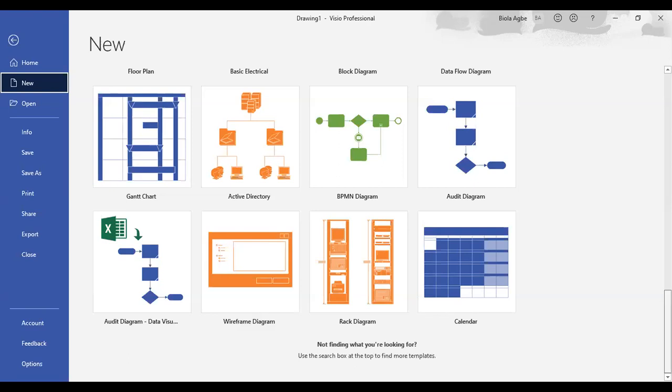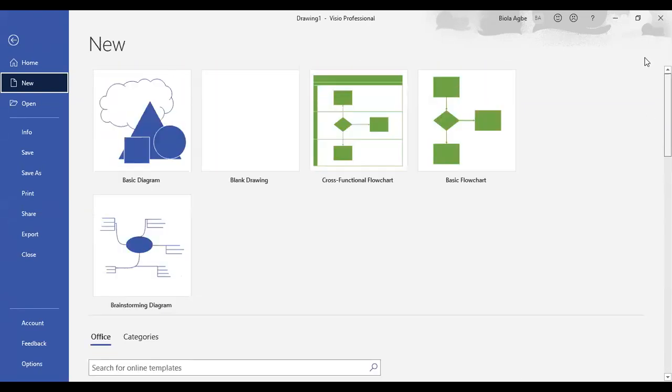But what we want to use today is just the cross-functional. So I'll click on this.